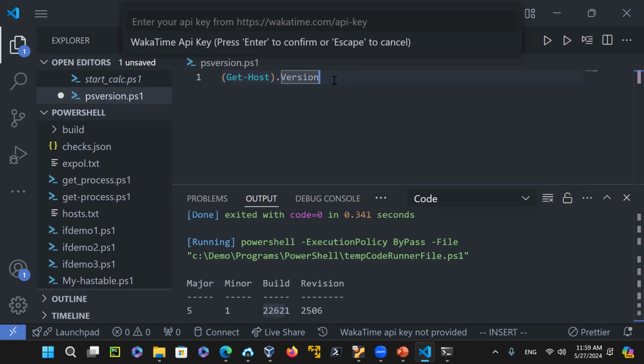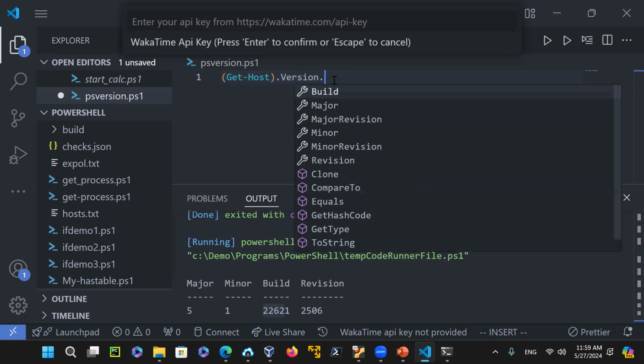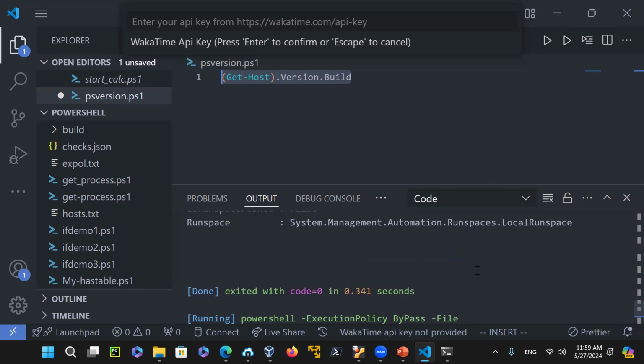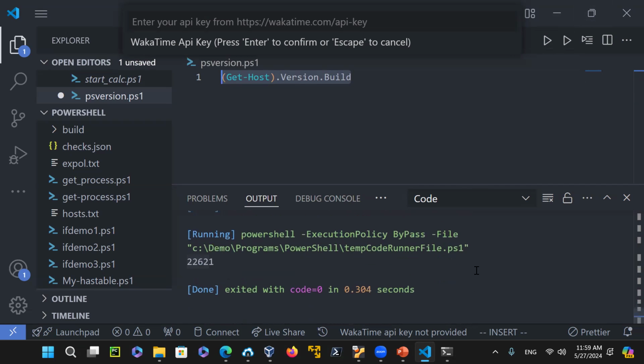22.61 only. So .Build, you can see here is the build, and then if I run this code, I get the .Build version here. And right here is the output.